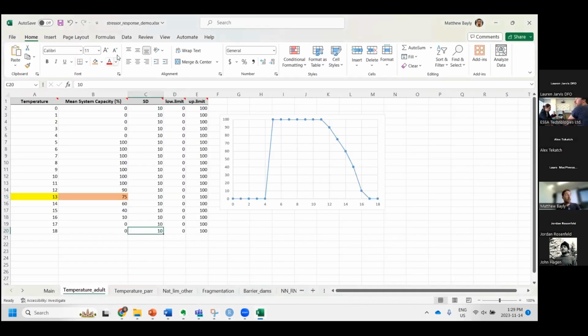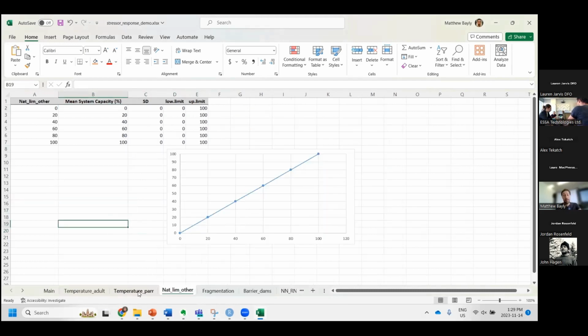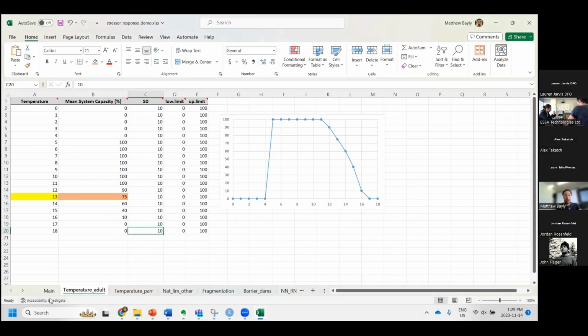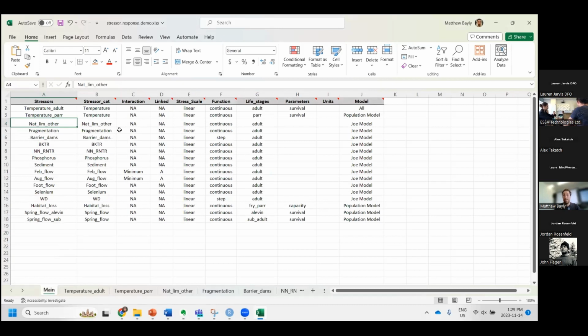So this example with the Athabasca rainbow trout is quite involved. There's a lot of different stressors in here. And as we saw with Lauren Jarvis with the suckers, you don't need to have a big library of stressors. It might be easier just starting with 3 or so primary stressors.